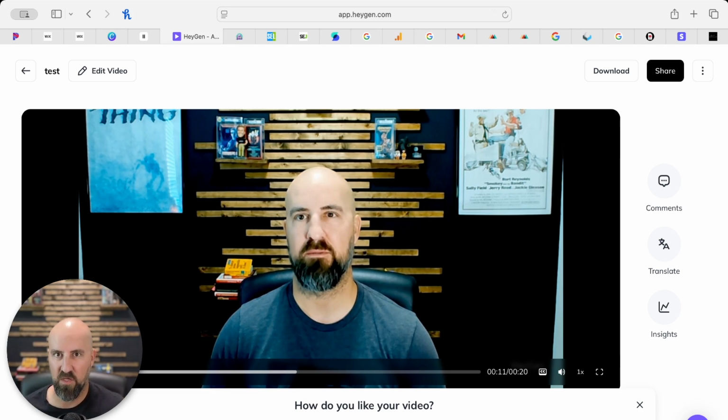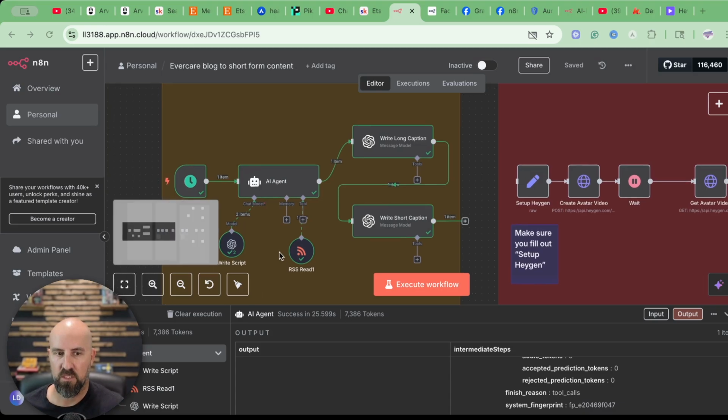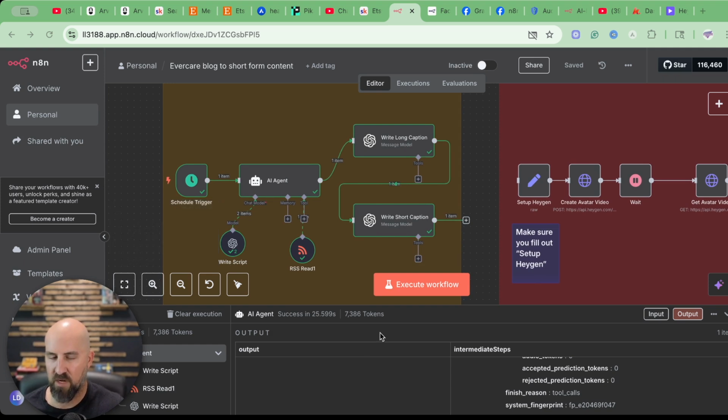Again, you can do short videos for social media, but the way that I have this workflow set up is basically I created this in N8N. So let me show you this whole workflow so you can duplicate it. All right, so here we go. This is the workflow. This is N8N. If you're not familiar, this is basically a no-coding option to automate anything and create AI agents.